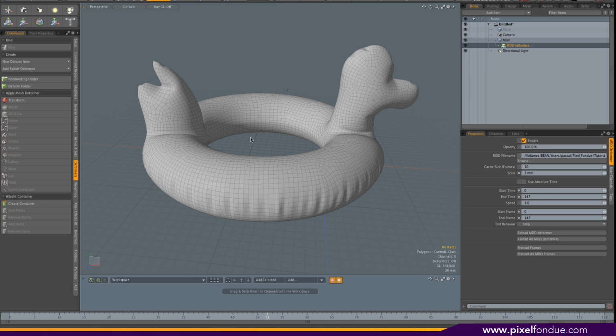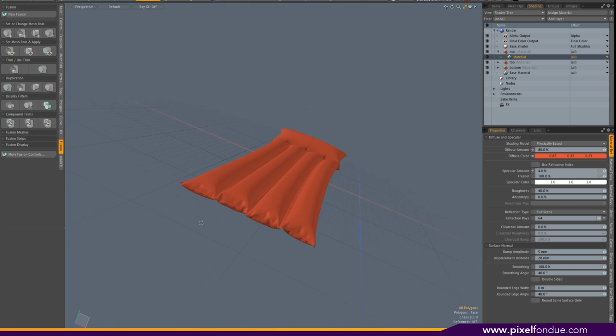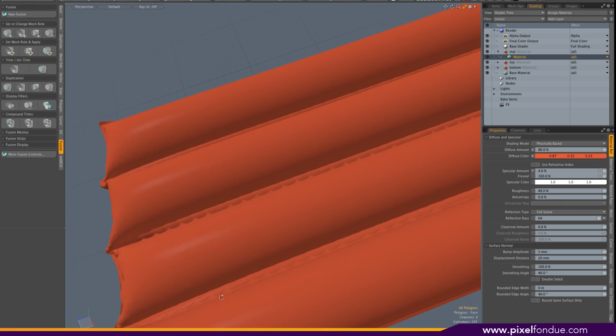And it doesn't have to be duck floats. It can be beach balls, mattresses, or you need to go to the beach, really.